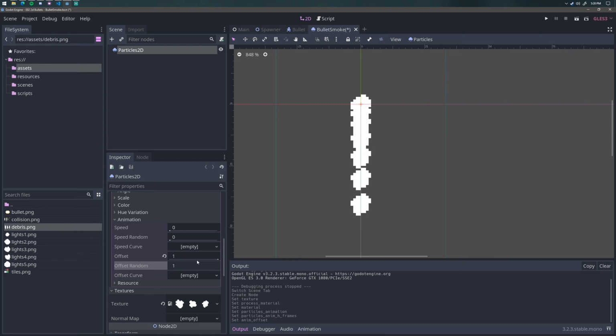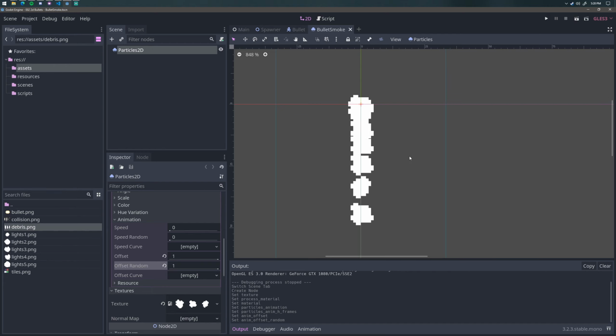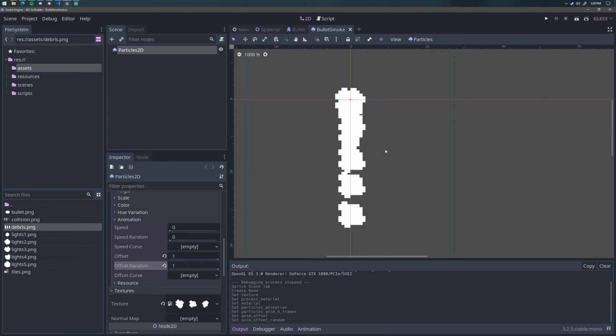And if we set the offset random to 1, now we're going to be selecting any frame from the first frame to the third frame for an individual particle. So you can already tell that's adding a little bit of variety.